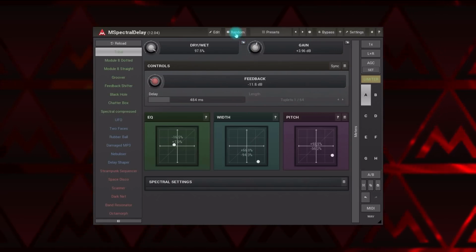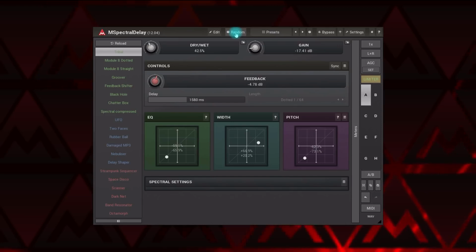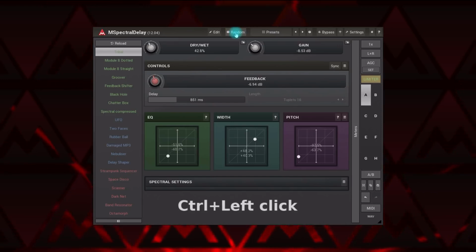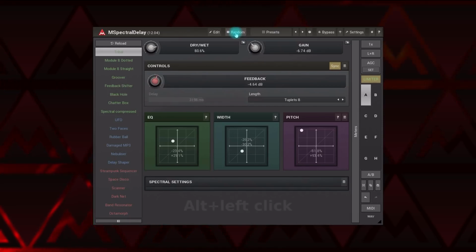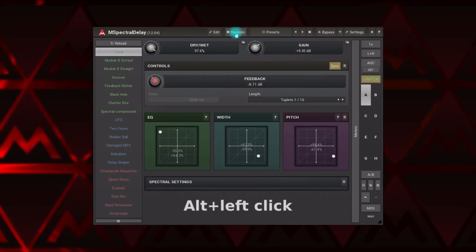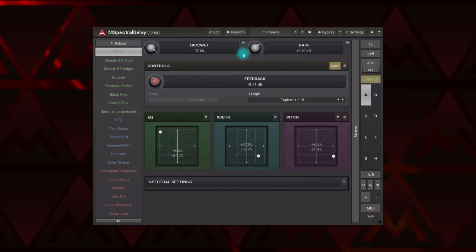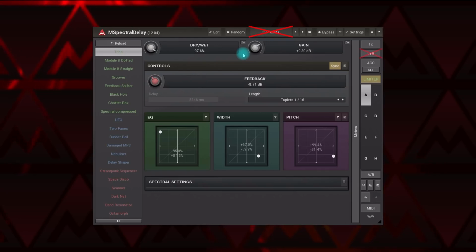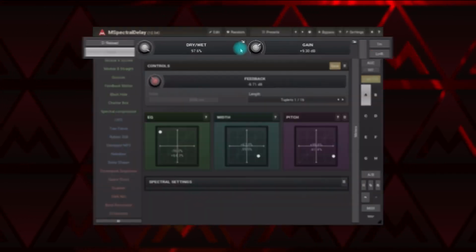Clicking on it engages a smart randomization engine. For a minor randomization, press and hold the Control, Command on Mac OS, and for a full one, press and hold an Alt key. Randomization is applied to where it makes sense. For example, it won't affect a preset selection or channel configuration. It also will ignore locked parameters.